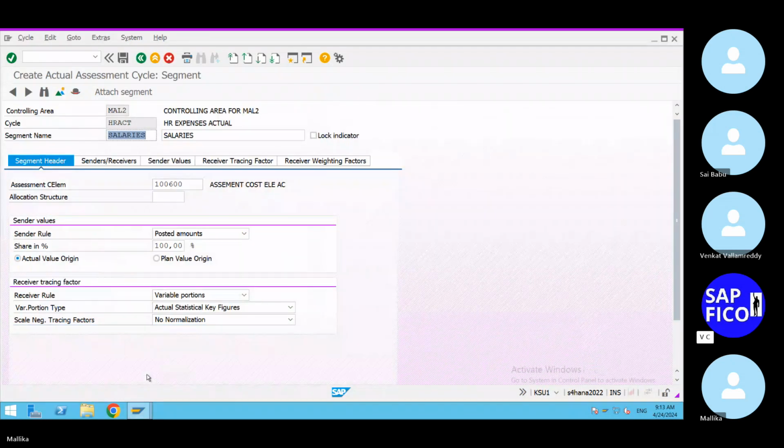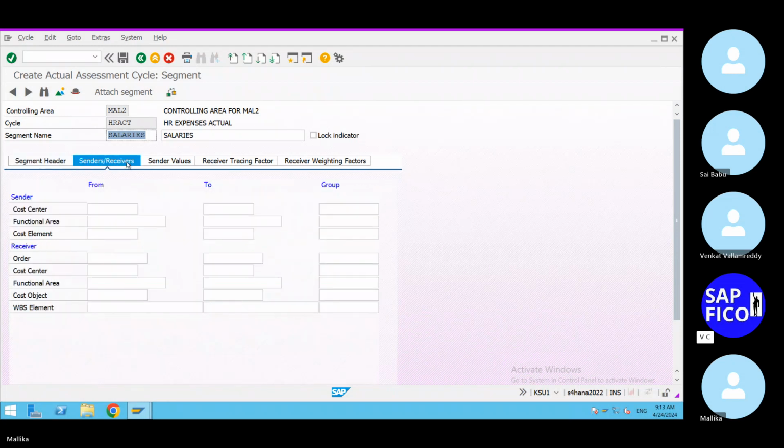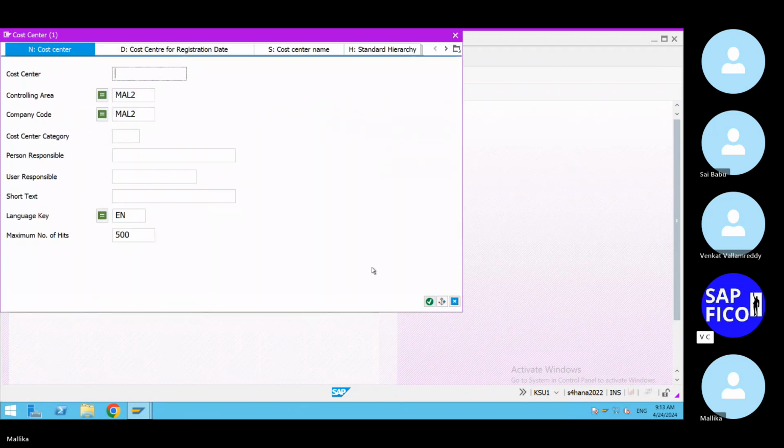Here, when it comes to the variable portion types and all, we have taken the actual statistical key figures, right? So in the sender receivers, go to the senders or receivers tab. In the senders or receivers, the cost center is HR common.